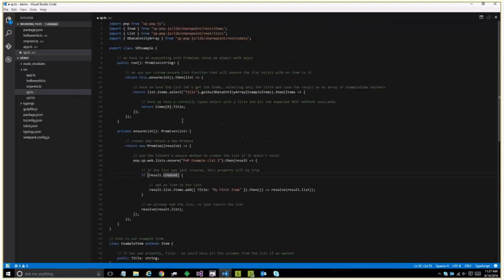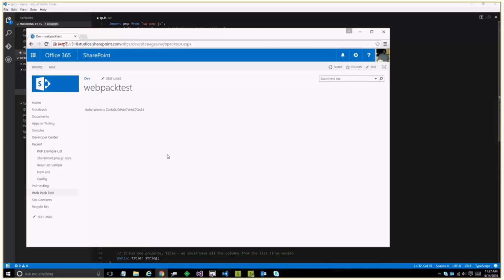But then we can see up here, I get an item, and my item type checks in TypeScript to understand my example item title is of type string, or has a property string, and this items array, I know, is going to come back typed as an array of example item instances. So we get that typing by using getAs and by using these OData entity parsers. There's one for array and one for entity. So we'll run that.